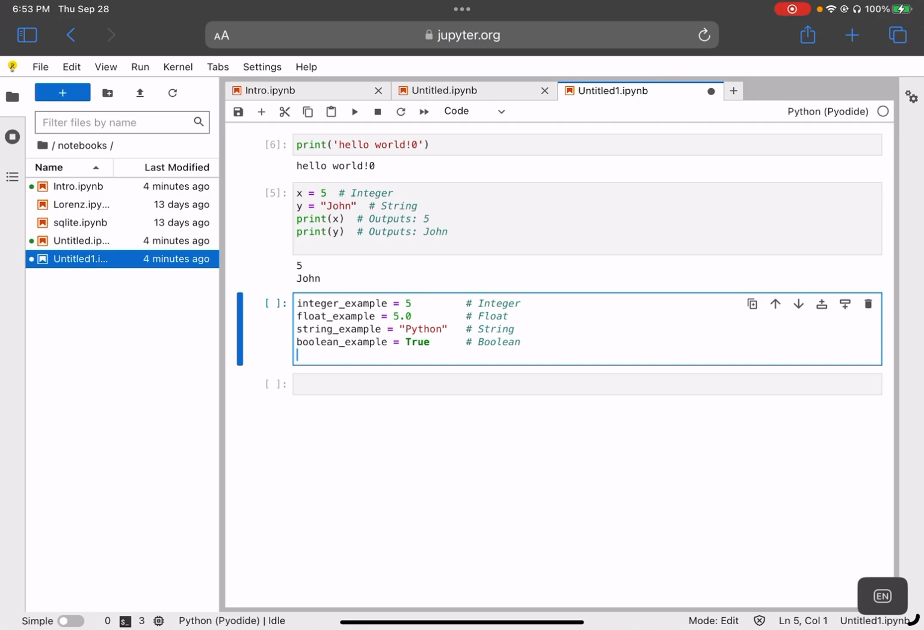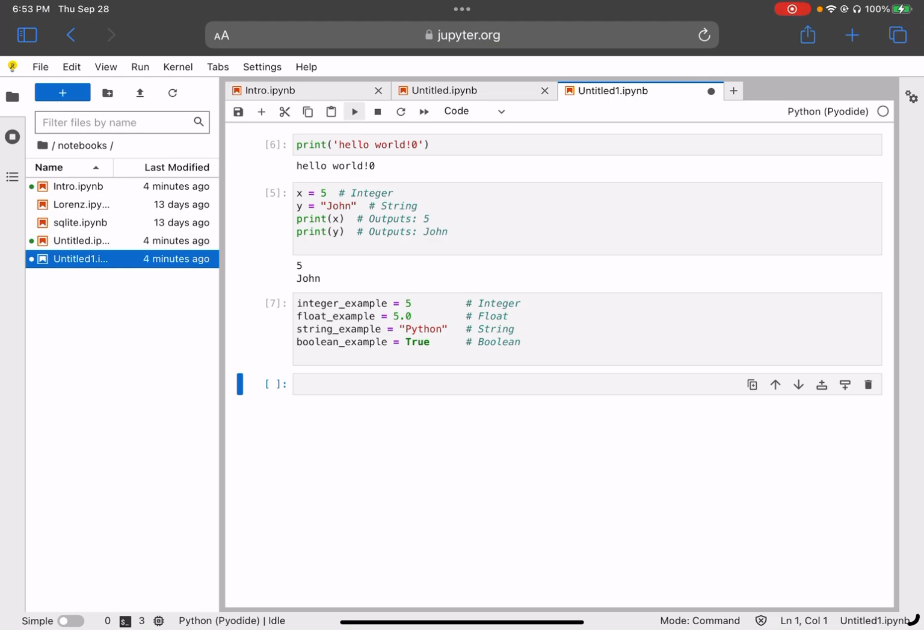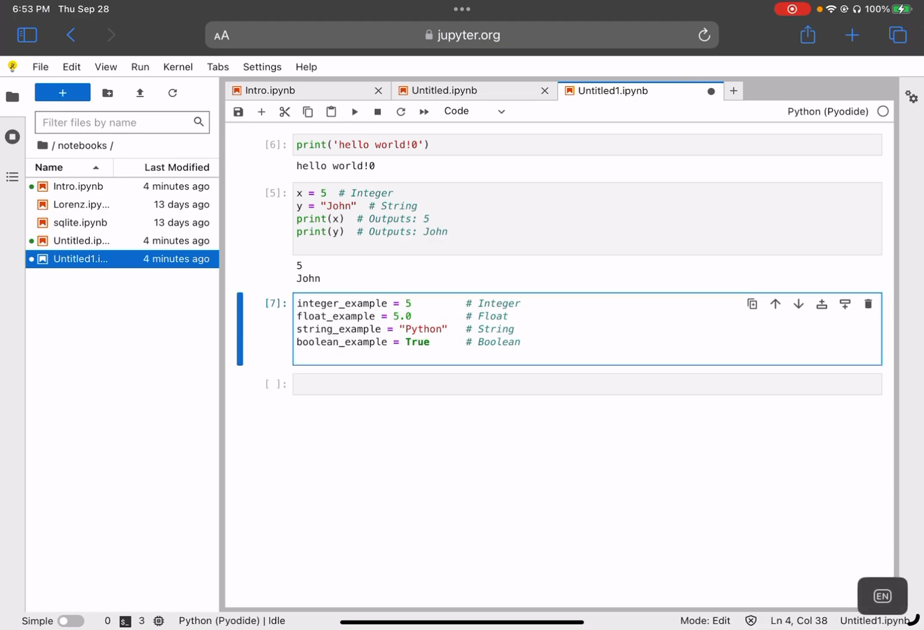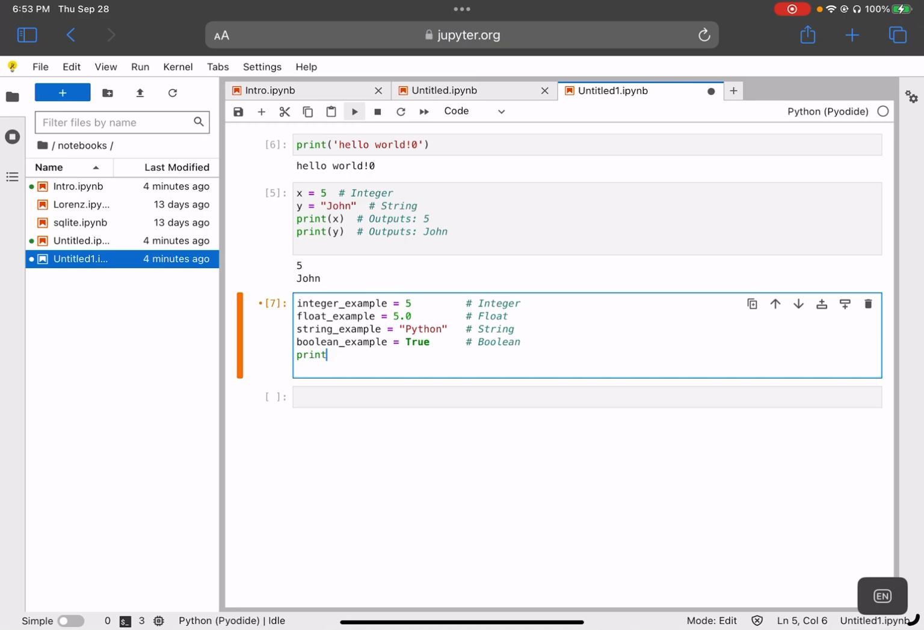Of course, if I run this code, nothing will happen, okay? So these are just binding assignments. I can print them if I want. So I can come here and say, like you saw earlier, print, for example, the integer example, all right? So that's totally okay to do.